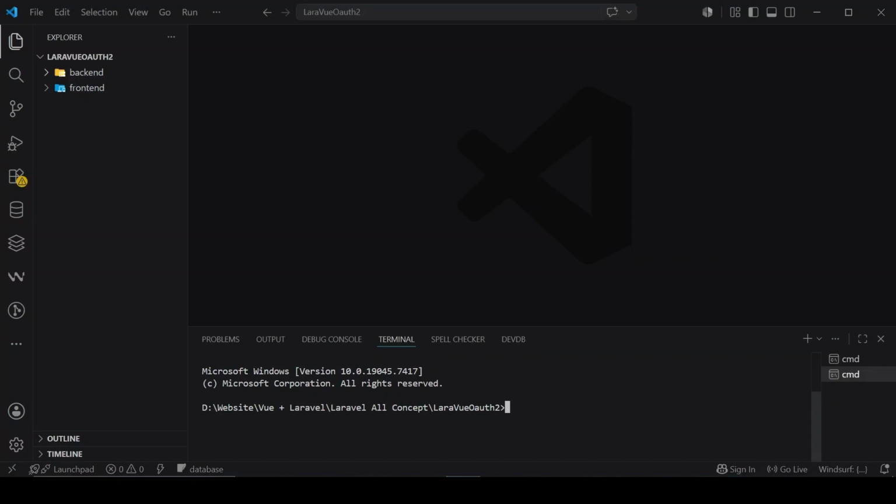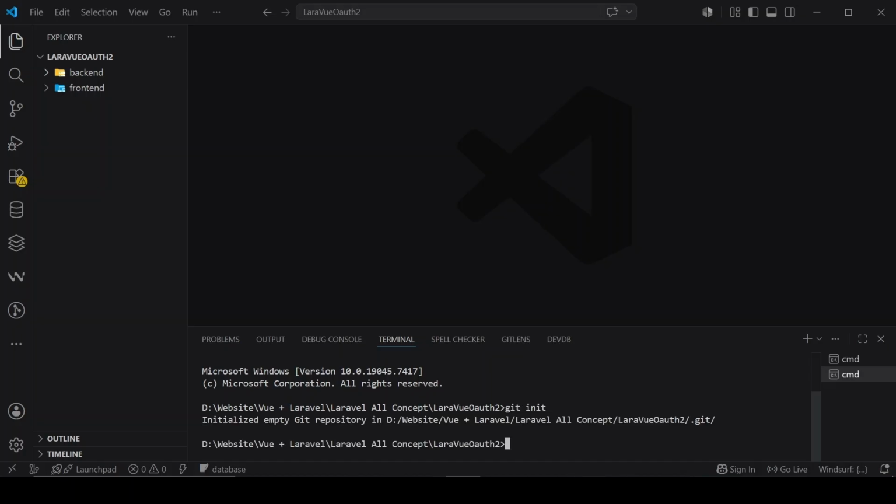So now come to your project directory. Make sure you are in the project directory. So now just type git init. Click enter.